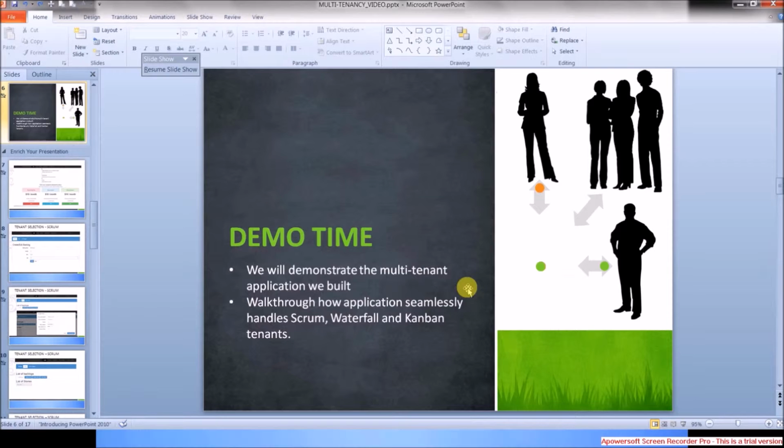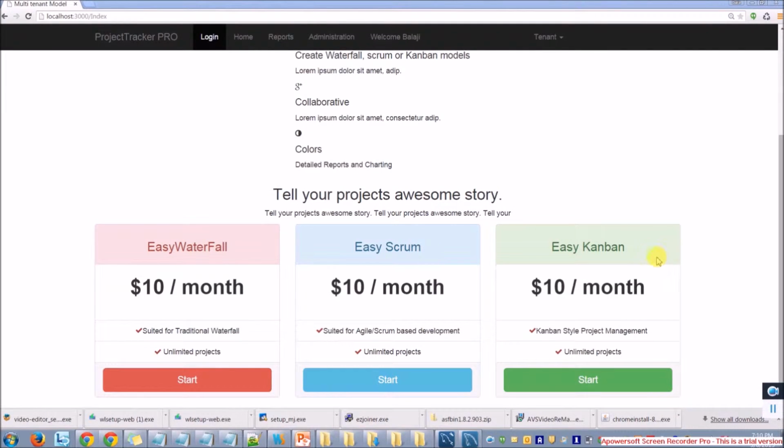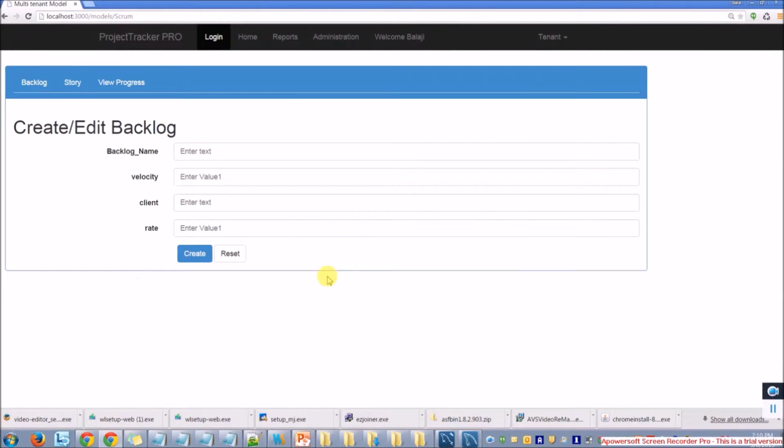Let me log in through the application. After the user logs into the application, he can select his preferred choice of tenant. Let's assume this user selects Scrum as his preferred choice of tenant. To proceed further, Scrum will have a backlog, stories, and sprints. Backlog being a parent container will have many stories, and a sprint can consume these stories.